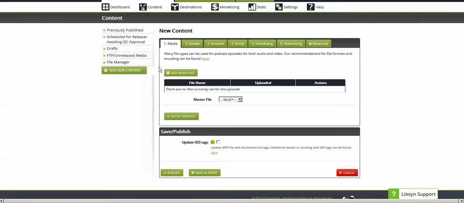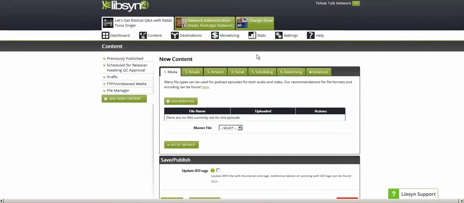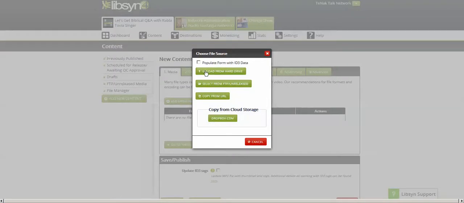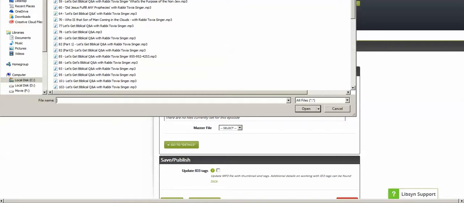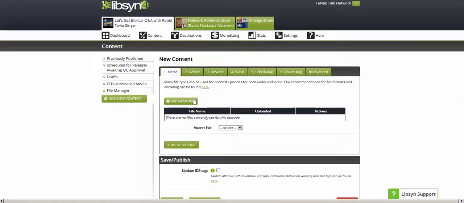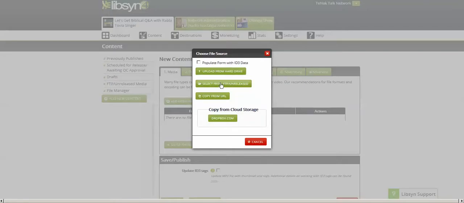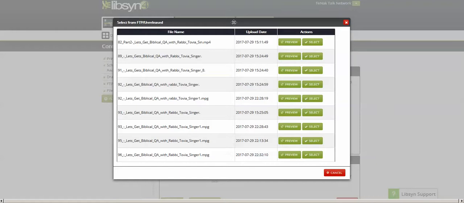Let's upload a show to Let's Get Biblical. You would go to Add Media. In this case, I've already have shows uploaded, but in case you didn't have the FTP or you have a problem or you don't understand it, you can upload one show at a time by going to your hard drive and then uploading them that way. But we're going to use the ones that are already loaded onto the Libsyn Pro account. And here they are. These are available to be downloaded.